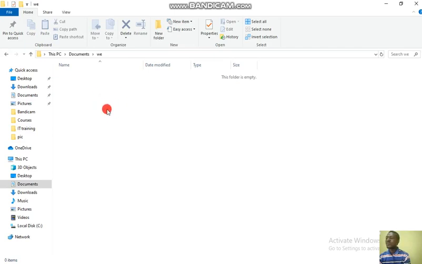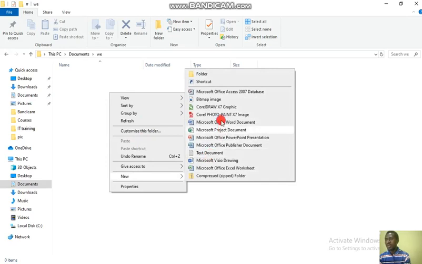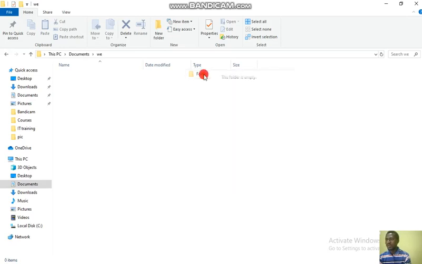I can also create a folder in this we folder. How do I do that? Once the we folder is opened, I can right click, go to New, and then click on another folder, test, and that folder is created. Now this folder is inside the we folder. So each time I open the we folder, I'll find this test folder.